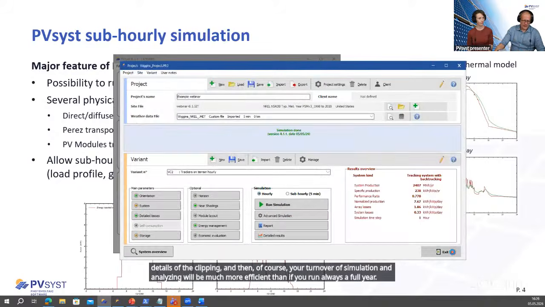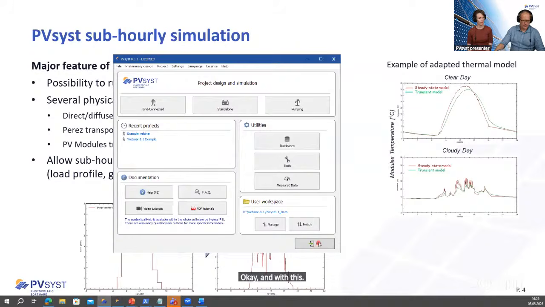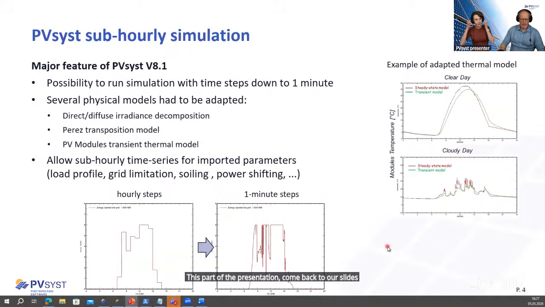Okay, and with this, I will close this part of the presentation and come back to our slides, and this is the end of our first part of PVsyst 8.1. Thank you very much, Orion.